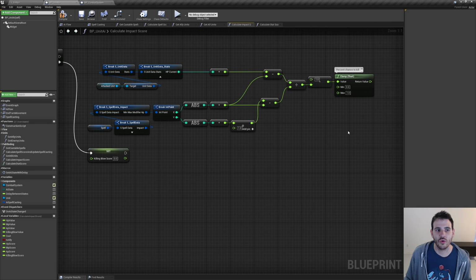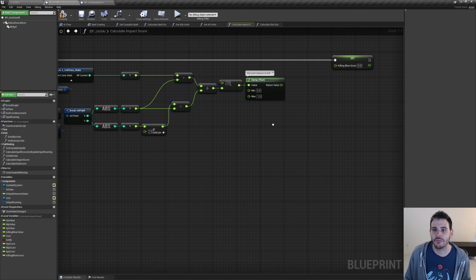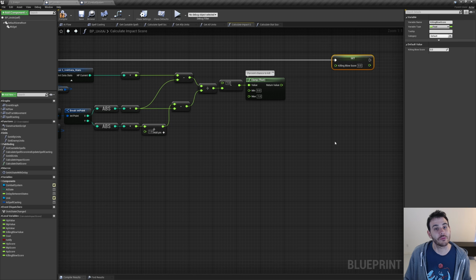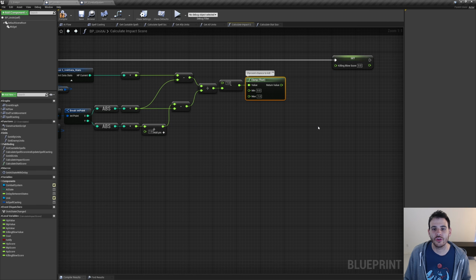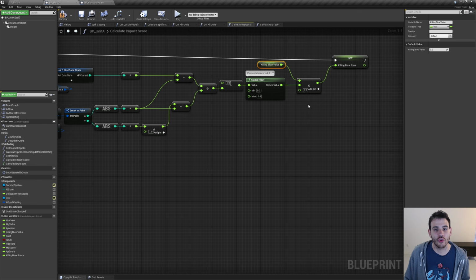So I'm just going to go on the right here. I'm just going to connect my set killing blow right here after my branch, and then we just have to multiply the percentage I have to kill the other unit by first the score, so the killing blow value, which is the amount of points we want to give in the case that we are killing another unit. So if I have 50% chance to kill the other unit, well, I'm going to receive half of those points. That way it's going to affect the result.